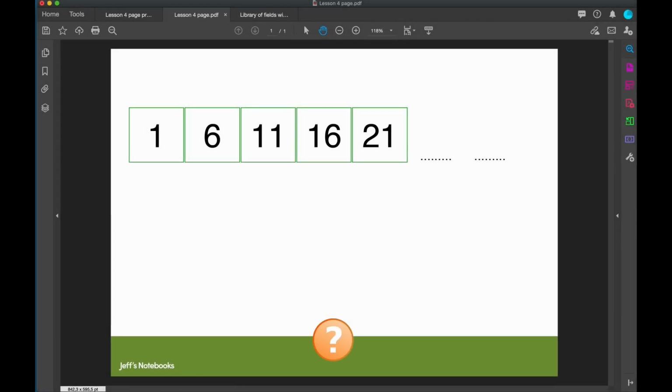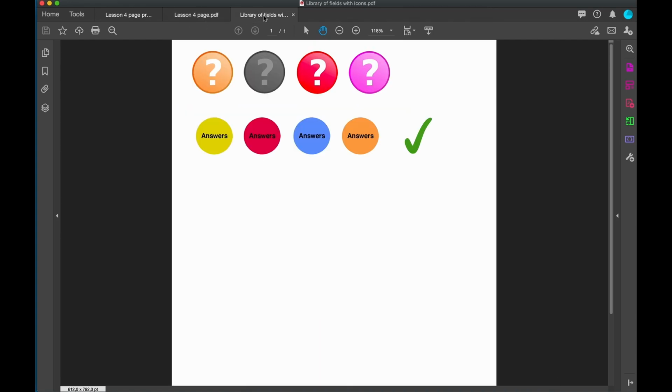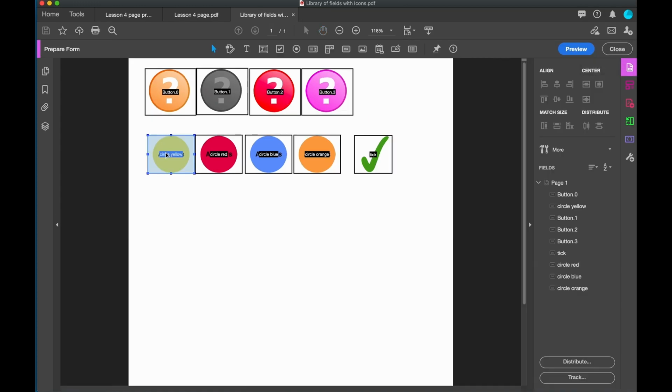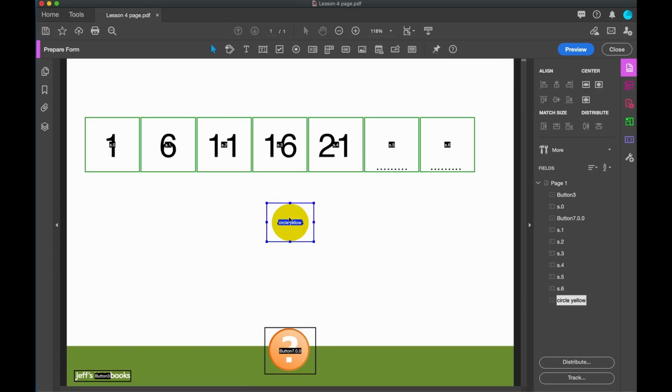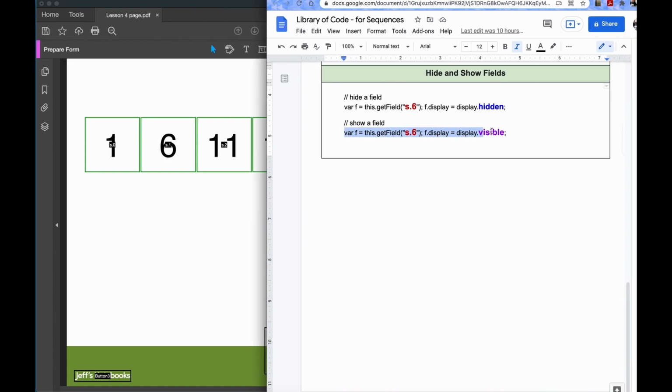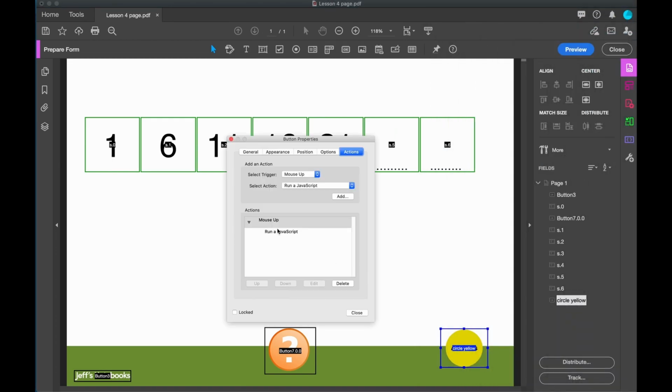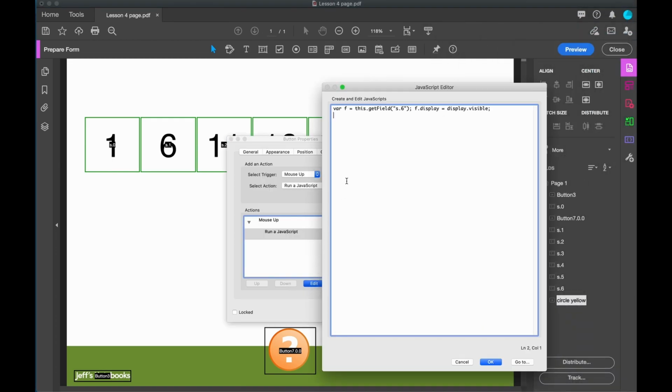The last part of this exercise is to build a separate button so that we can show the last two terms when we want and put in the code to make that work. To speed up the process, I've created a library of fields with icons in them, which will be available for this course. And I'm going to copy and paste this. The code I need to make the fields visible are in the library. I'm going to copy and paste this directly into the button.